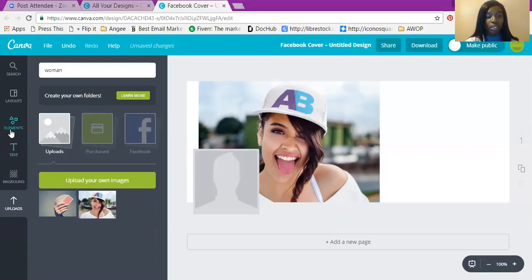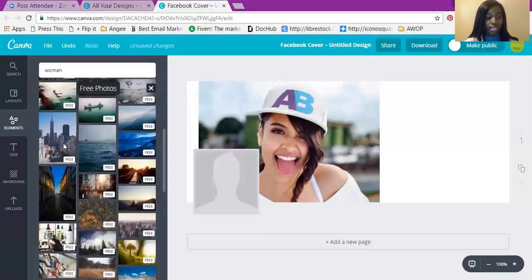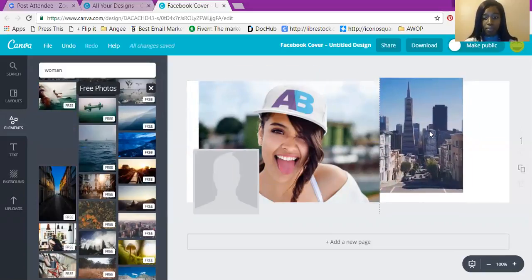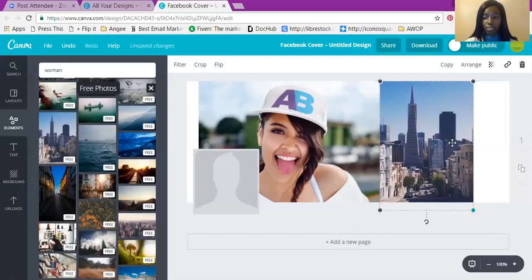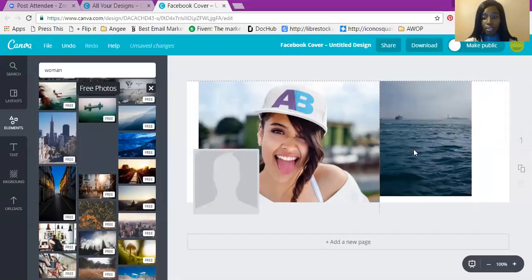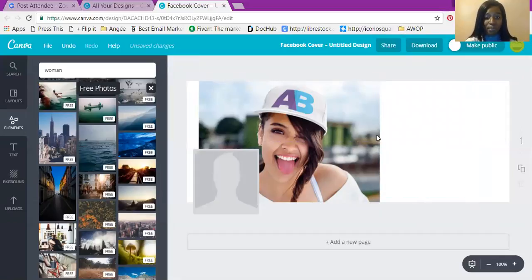Next, I'm going to go to elements, and I'm going to insert, let's say, a city background. We're going to click and drag that out as well. You can put this as borders to anything that you want, or if you wanted to replace the photo, you can easily delete it and put another one over there. Click the photo, easily delete it, just that simple.